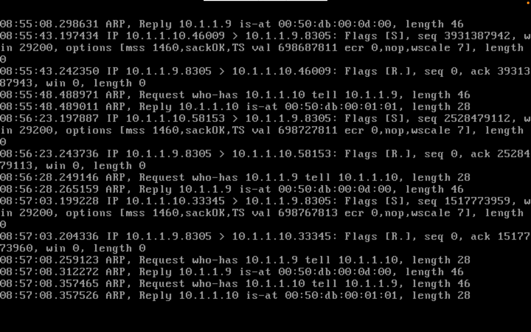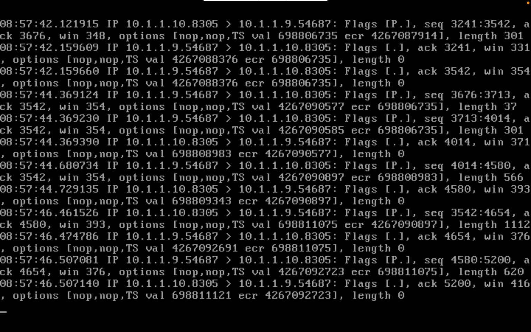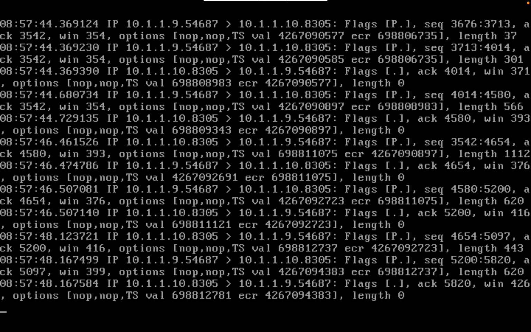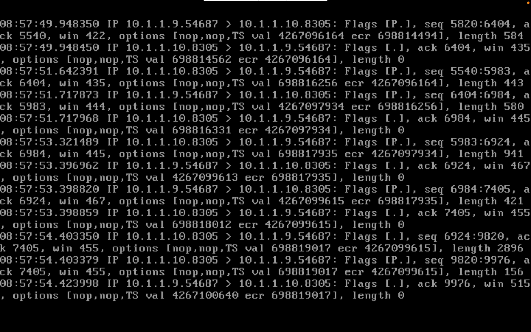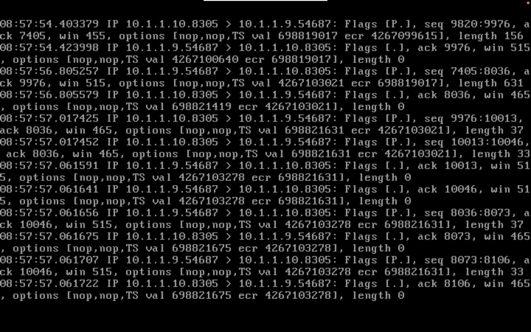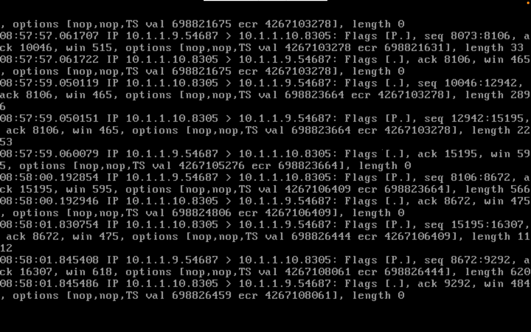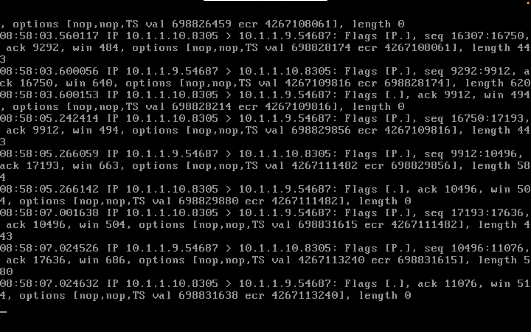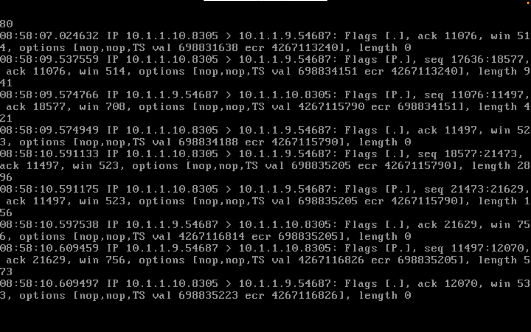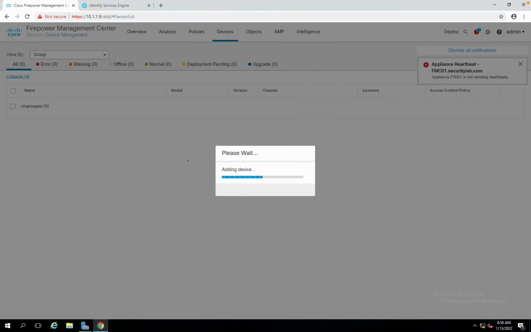Oh, here it goes. There are some packets from 10.1.1.9 to 10.1.1.10 on port 8305, and you can see that we have some flags here. We have the ACK, and we have the push, P is for push. Probably on top of that we have the first thing, but this application is not able to show it. I will change this when the lab is done. But as you can see here, they are communicating. We have the SYN and the ACK, and probably it should work. Yeah, it should work. It is adding the device.